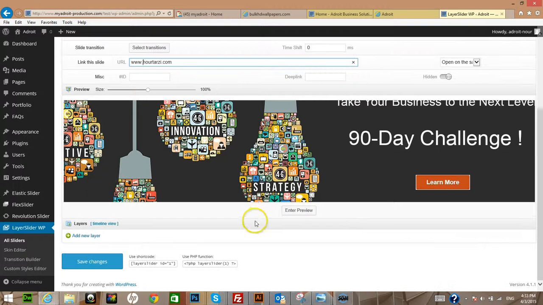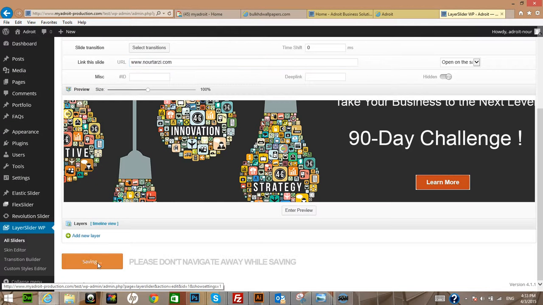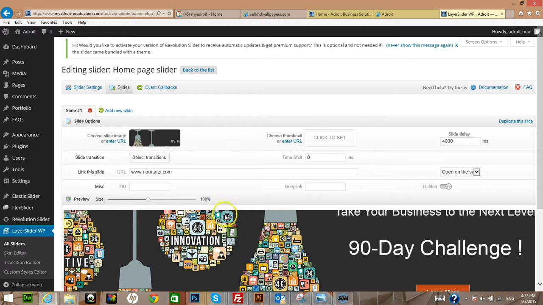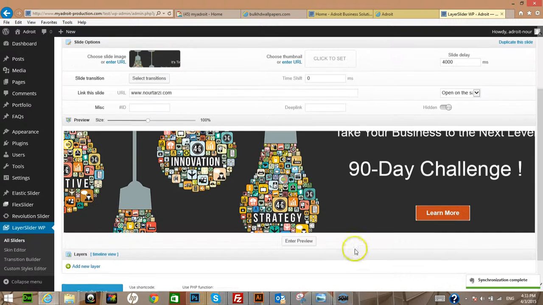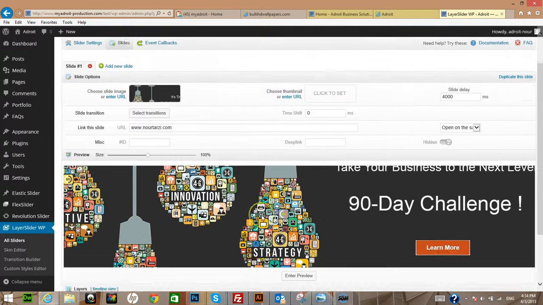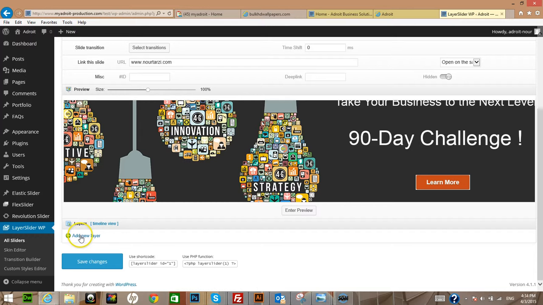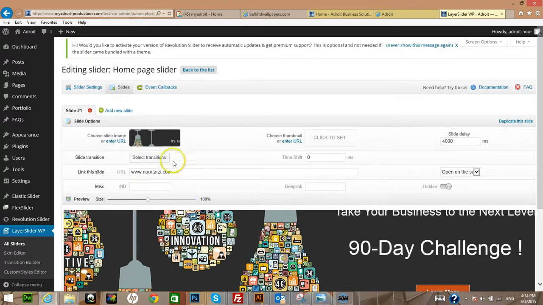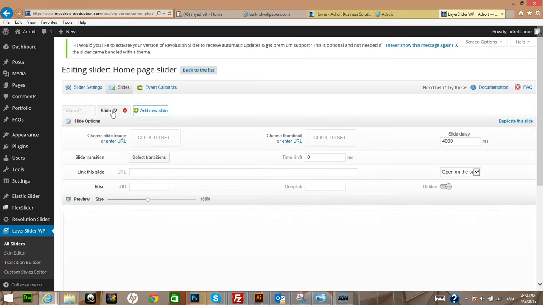All right, click on Save Changes. You can do a lot with the layer slider. You can have some text animated coming into this, different layers, videos. You can have a lot of fun with this by adding more layers. So this would be your background and you can add more elements on top of it. I'm gonna keep it very simple for this training. So I just want to add one more slide.